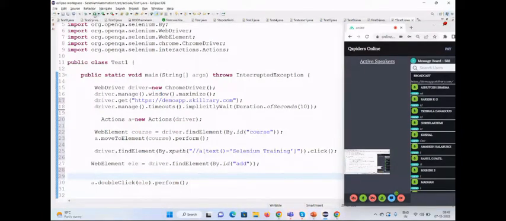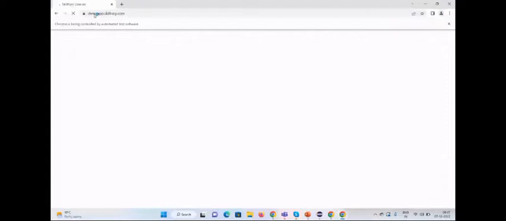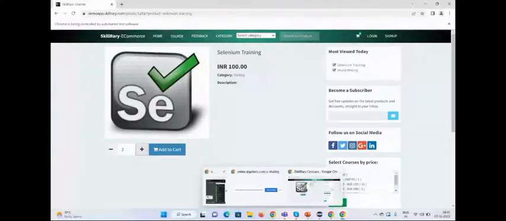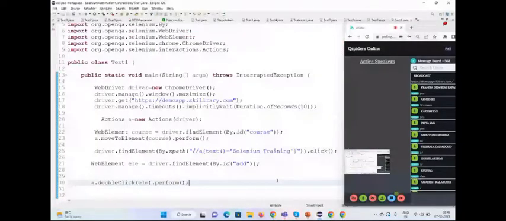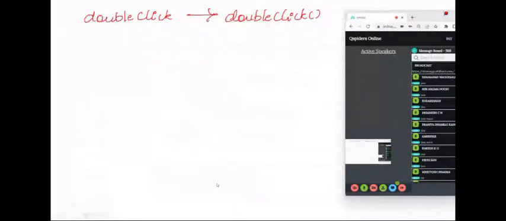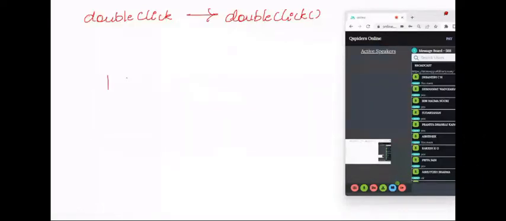Okay. Observe the execution. Have you all written the code in the same fashion? Is it working? Yes. Understood double click? Now, look at my screen. Everybody look at my screen. Yes, tomorrow onwards your classes will be like this.